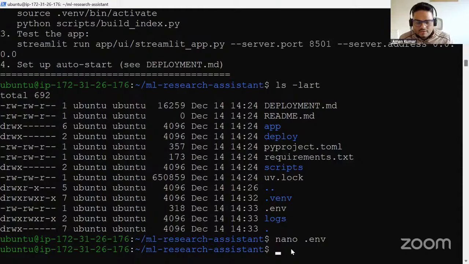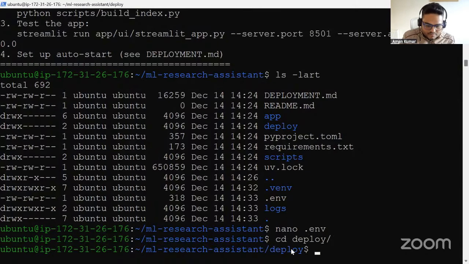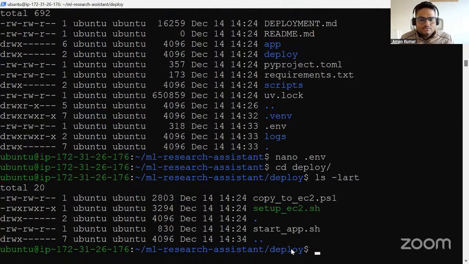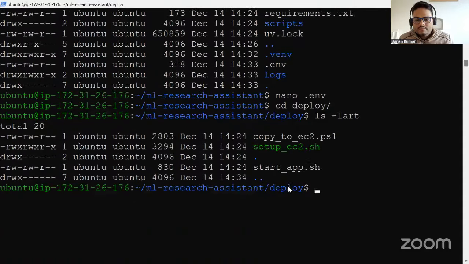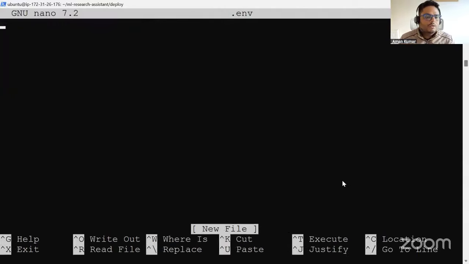Has it created it somewhere? Has it created it inside deploy? ls -lart. No. Where has it created it, and why is this file here? And if this file is here, then when I'm doing ls -lart, why is it not showing? Anyway, let's go and edit that file. nano .env. I wanted a blank file, this kind of file, a blank file basically.